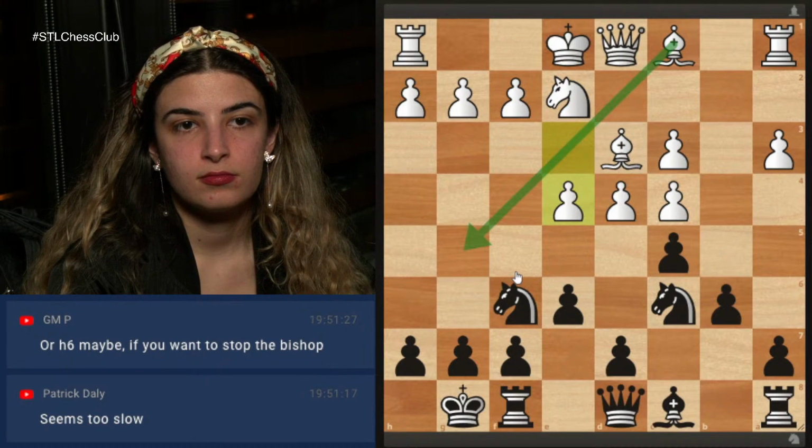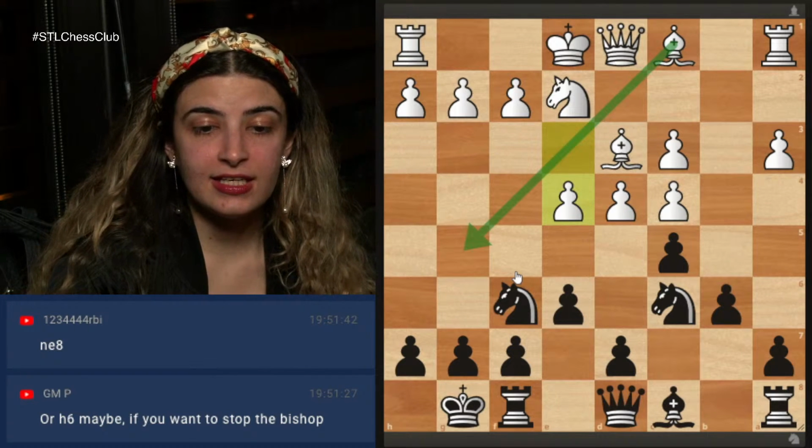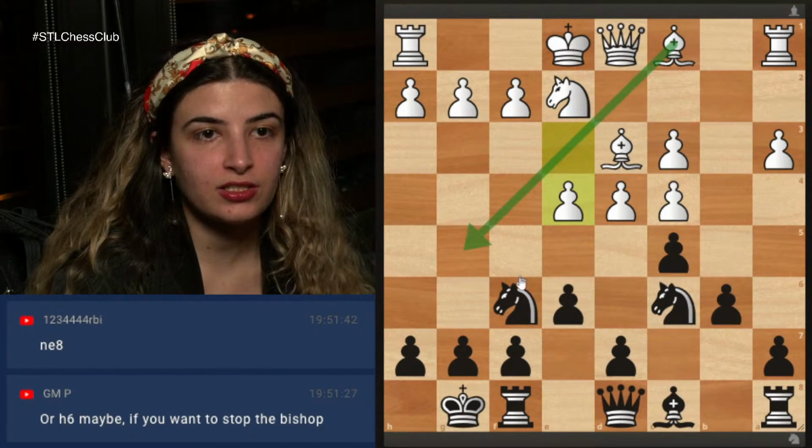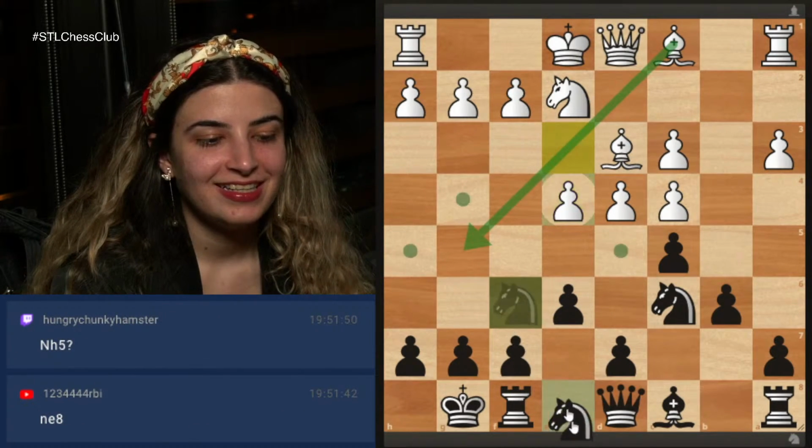What if you put it back on knight e8, knight to d6? I like that, yes. Knight e8. Chat is also catching up. I see Chess Boom's also making a smile like I know this. Yeah, knight e8.